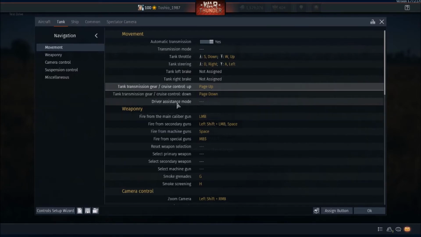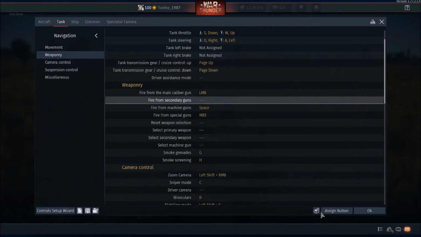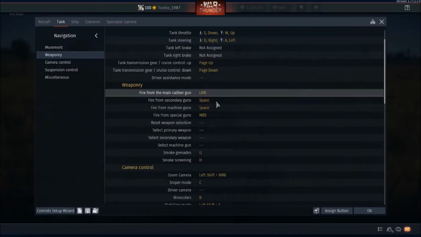Driver assistance mode, I've never used it. Fire from the main gun, left mouse button. Fire from the secondary guns, I have shift and left mouse button or space. So secondary guns on your tank can be other cannons, or yeah, that's pretty much it. Some tanks have two turrets and you can fire from the second turret with that. So I didn't even need to make it shift click. Let's just set it. Whoops, that's the wrong thing. Here I am messing up again. So let's click on this one, let's clear it, and just set it to space. So now when we press the space bar, we'll fire all the guns.